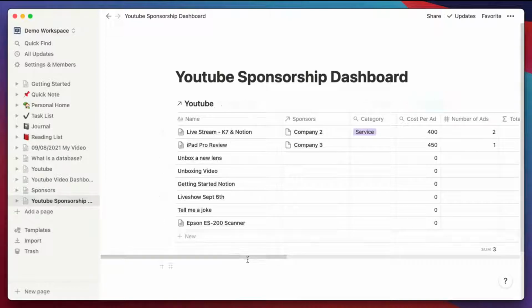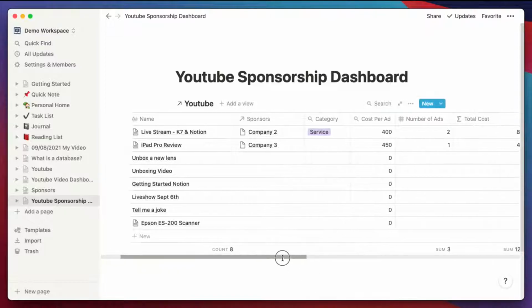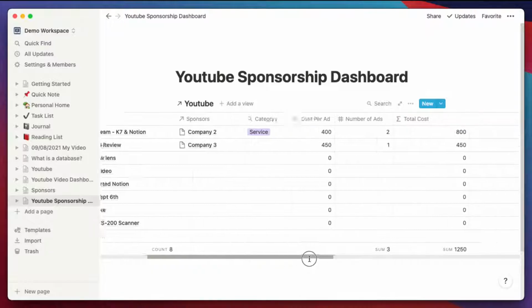For example, this column, this is where I would say count all. This is the number of entries I have in here. So there is the feature in all of them, but it's a matter of what you want to set it to.